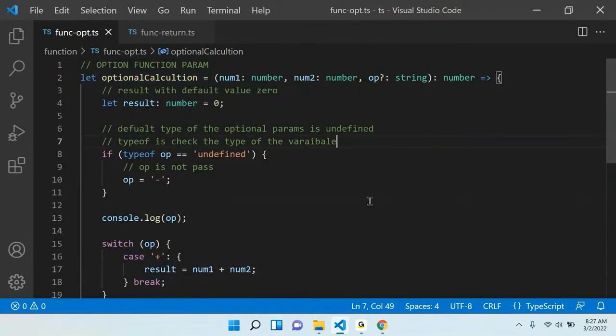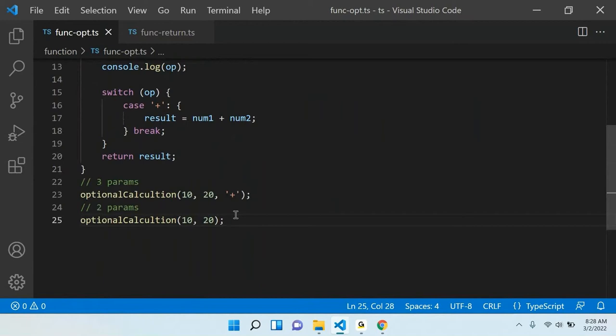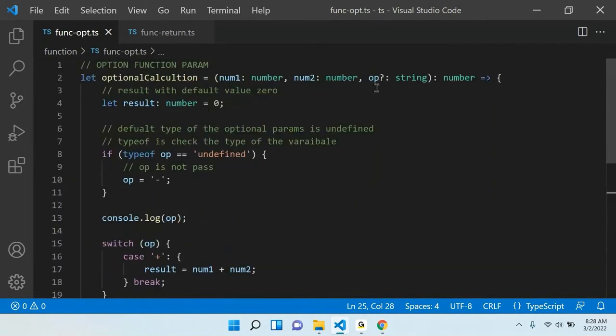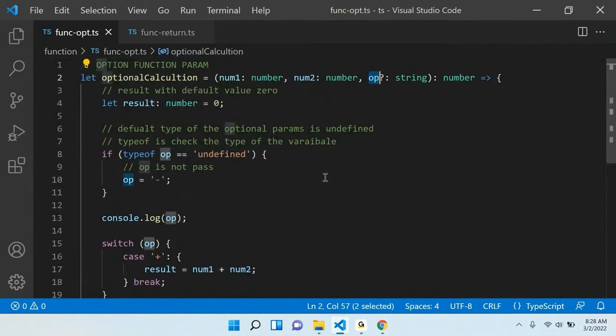Okay, let me summarize this one. An optional parameter is used to pass a parameter if it's required or not required. If you are declaring a parameter to a function and this parameter is optional, then you have to put the question mark symbol after the variable name. Once you put the question mark symbol, your function is not going to require that parameter. For that reason, if someone does not pass that parameter, it will get undefined.